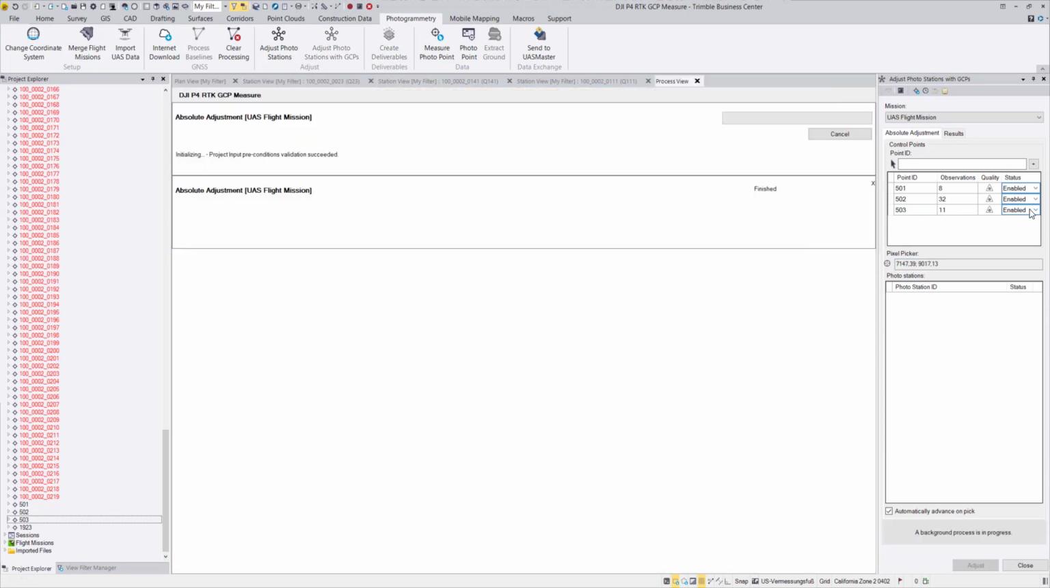You always have to be aware, of course, how you define these control points, how you measured them, because they will then also be integrated into your adjustment process. So let's run it a second time, and then we will take a look at it. Here we go. We can apply the adjustment again, now with all 3 control points considered for our process.